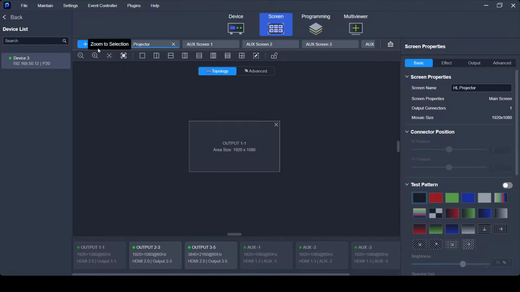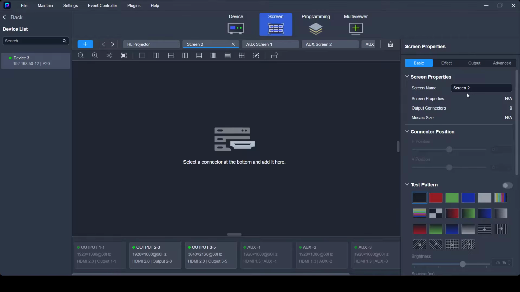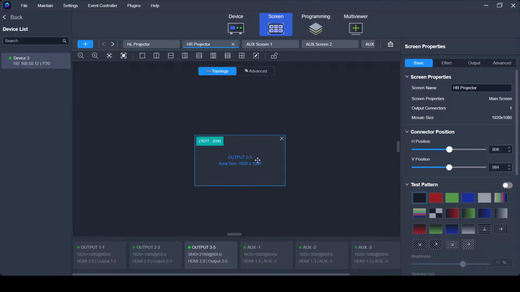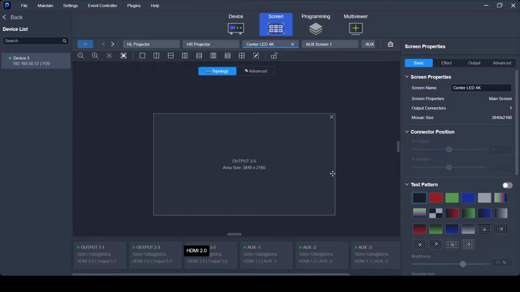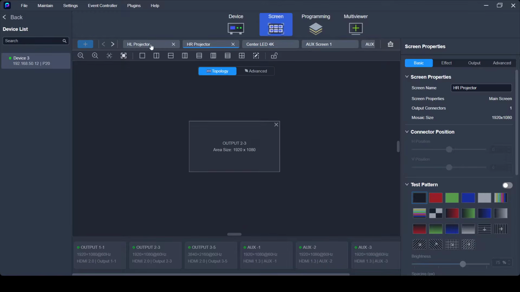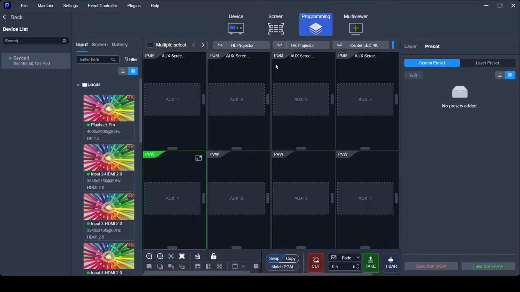Cool. So I'm going to build a second screen now, and I'm going to build my house right projector. House right projector. I'm going to use my output 2-3, place it here, bada bing, bada boom. I'm now going to build a 4K LED screen in the center. So I'm going to call this center LED 4K. And I'm going to use my output 3-5, 3840, 2160. Groovy. So I've now built these, plus I have my aux screens, which I can use for DSMs and things of that nature. I'm going to now come to my programming screen, and I can make this all work.